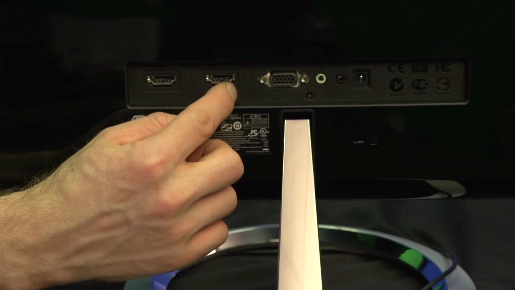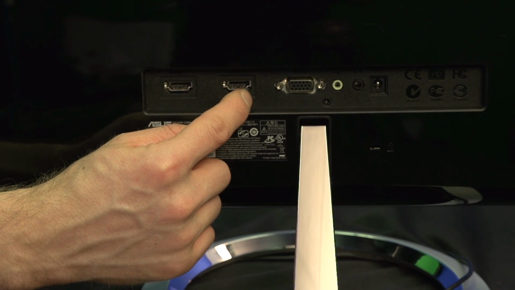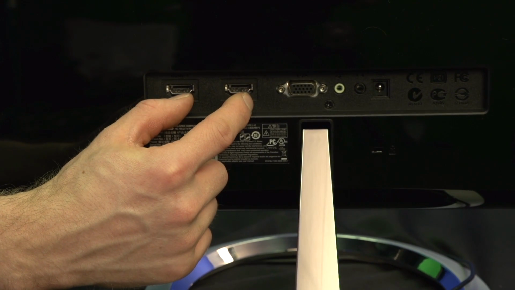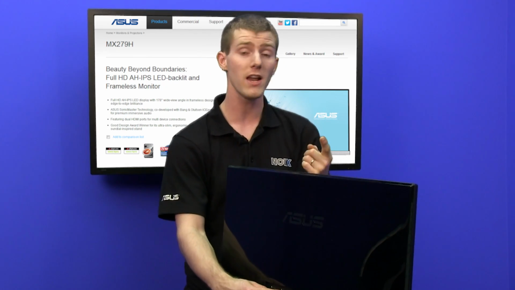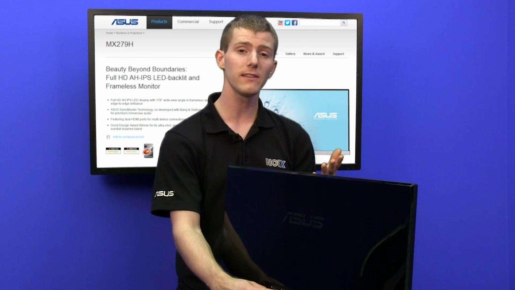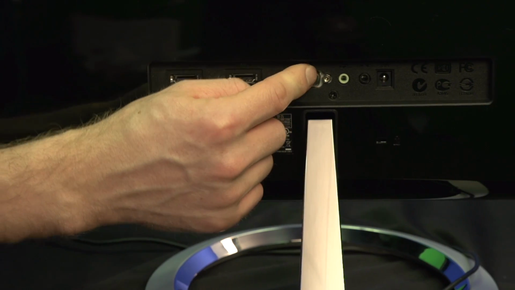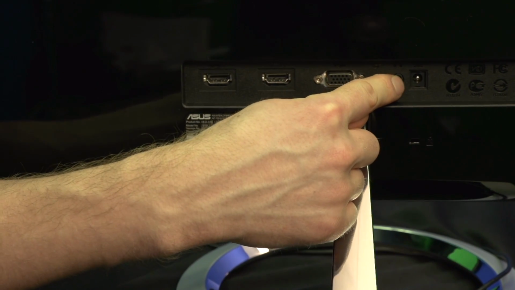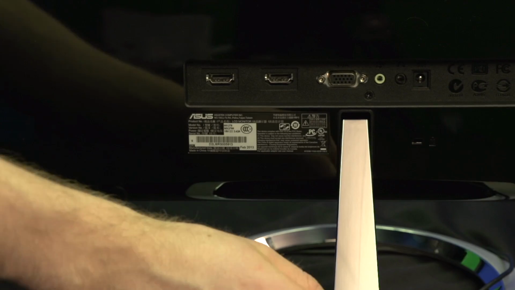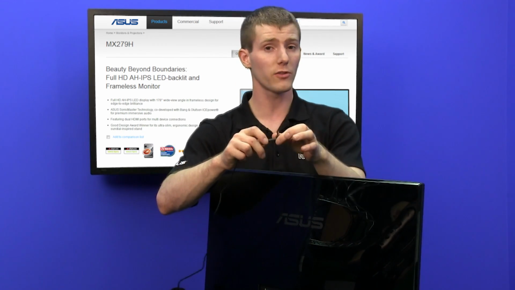It's got two HDMI inputs, and this is cool because there are integrated Bang & Olufsen 3-watt speakers that are going to be able to play audio from those inputs, so you could plug in, for example, your computer and your game console and easily switch between them using the buttons that are built into the monitor. It's also got a VGA in, an audio pass-through for a line in as well as headphones, and finally power in.